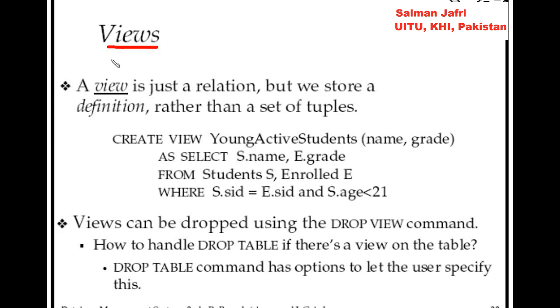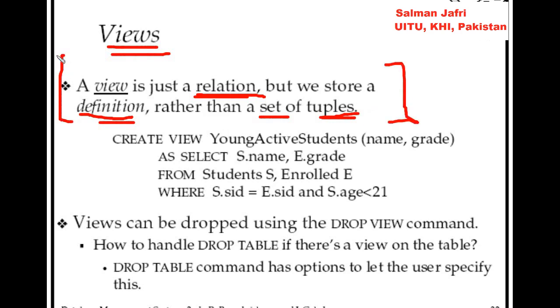Okay, so what is a view? A view is just a relation, but we store a definition of a view rather than a set of tuples. Remember, I said that the view is not a table. That is the reason why it's not a table, because we store only the definition or the schema of the view, not the instance of the view.